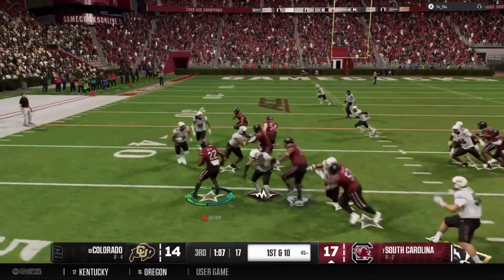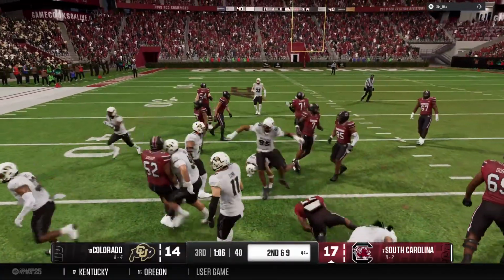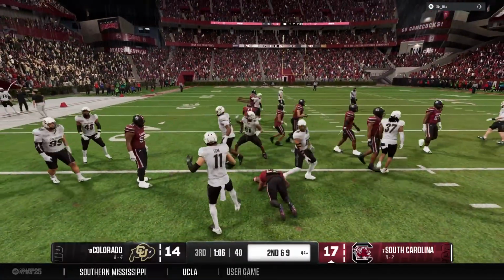And the ball is handed off out of the shotgun. It's a 1-yard gain. 2nd and 9 coming up.